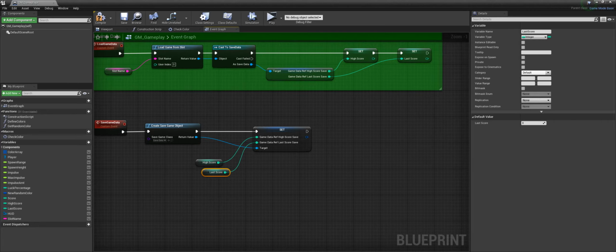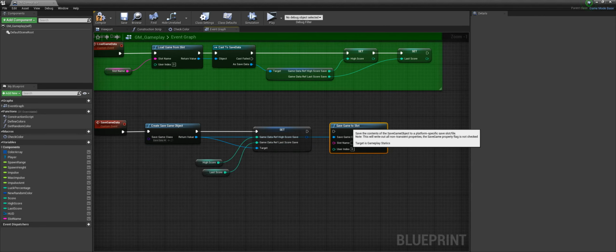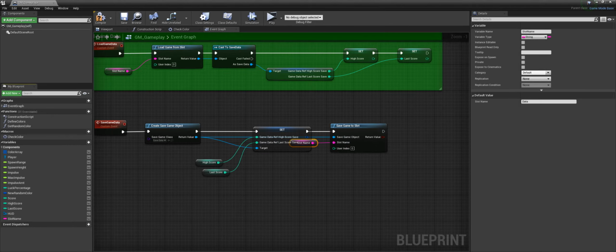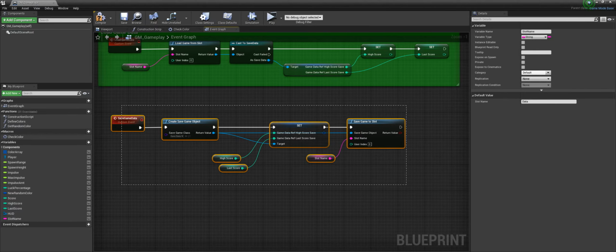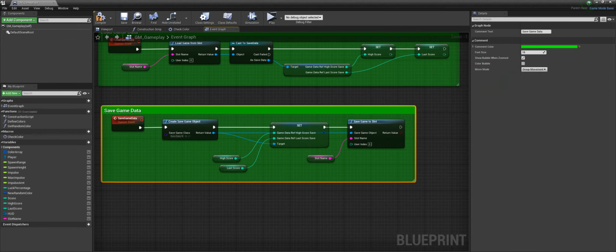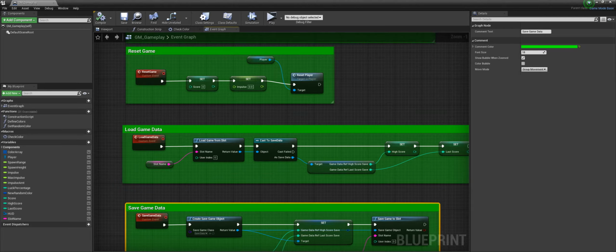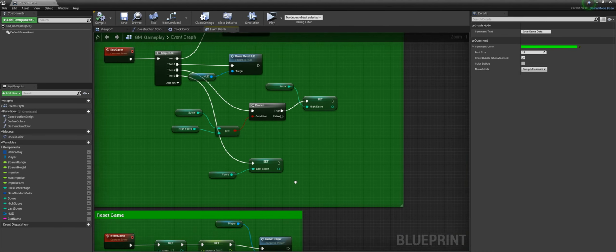And for the last bit you need to drag a wire from here, save game to slot, and that slot will be the same slot name. So we can comment this out as well, save game data, and the color will be green. So hopefully this should save and load the game data. Now we have created the functions but we are not calling them anywhere, so let's do that.